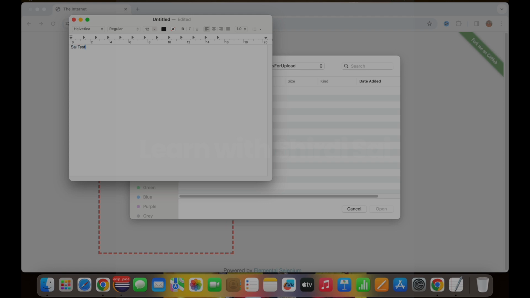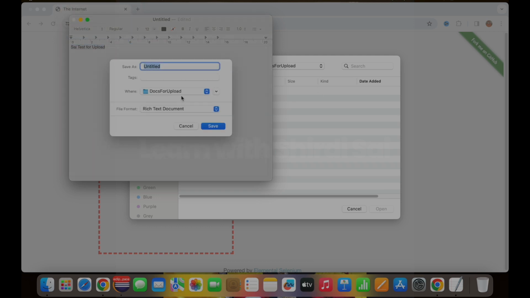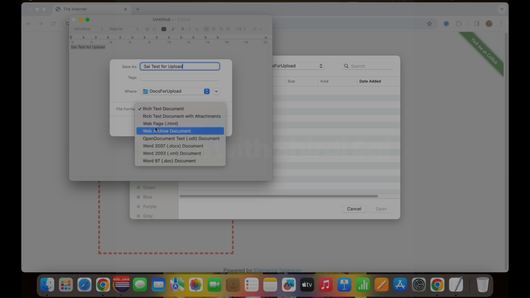Here I will write site test for upload. So this is the file name. I will save with the same file name, with some sample text. Here there is no text file option available, so txt is not there. In Windows you can save as txt or some other document also. Here I am saving as docs.